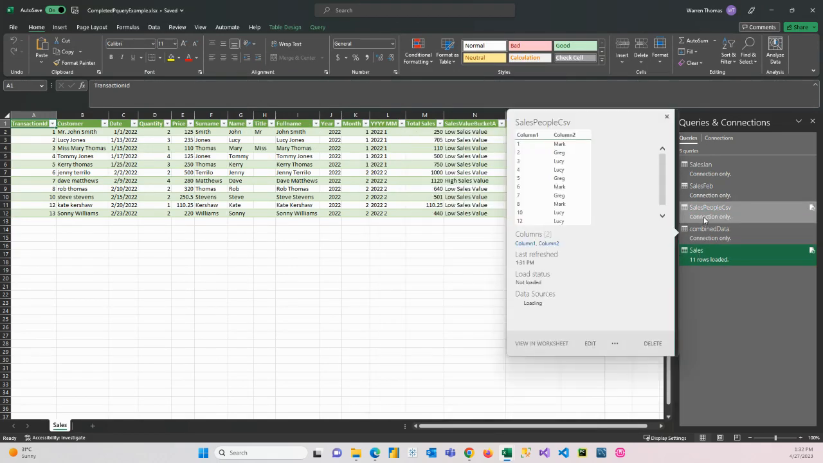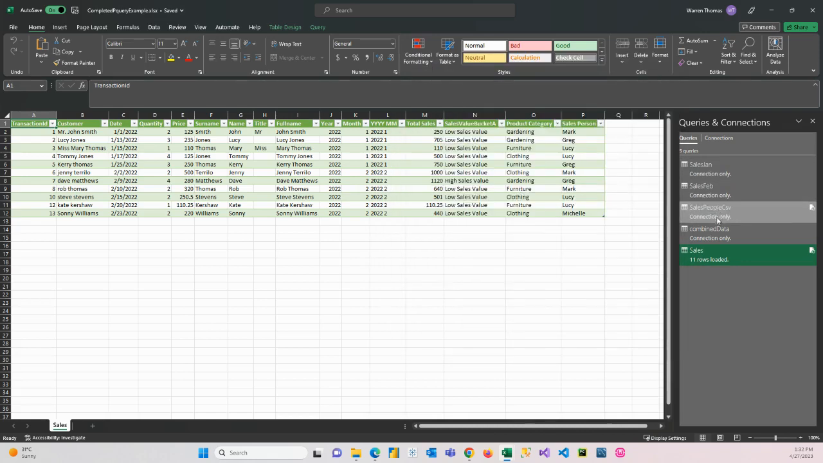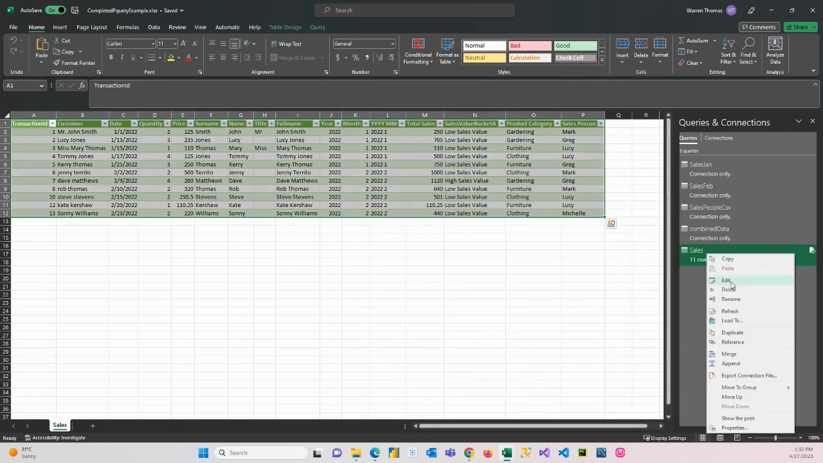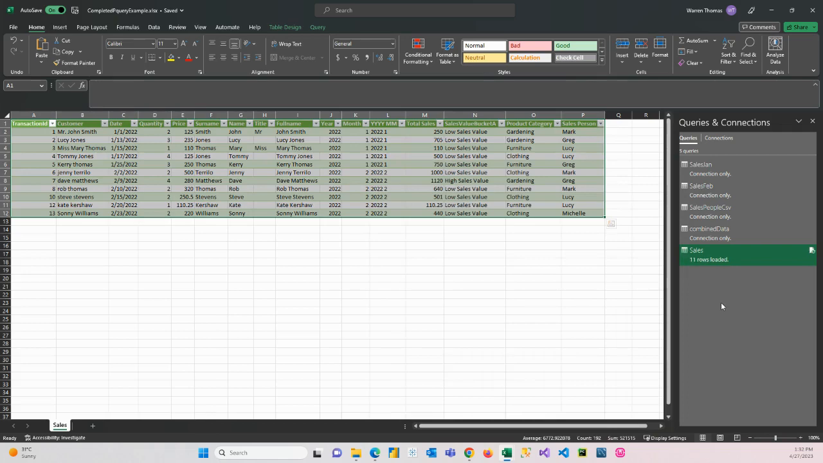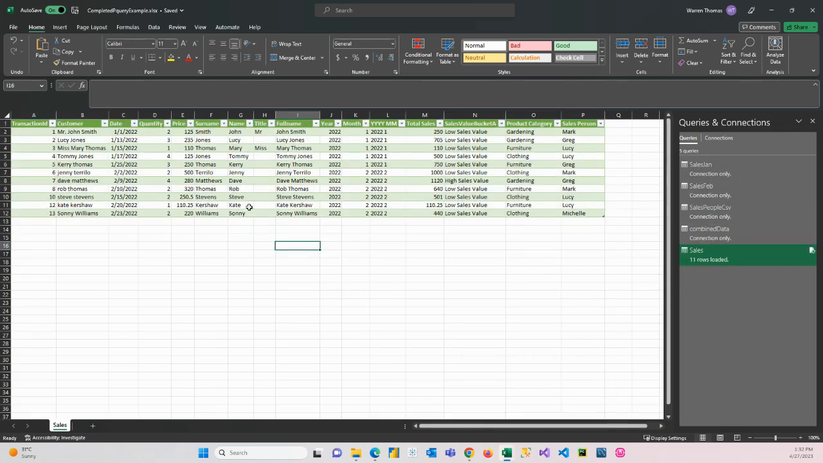And here you can see it's saying connection only. It's no longer got a worksheet here. And if you want to go back into edit, you can edit. If you want to refresh your data, you can click on refresh and it goes and runs all the steps. And there we have a nice clean formatted data here.